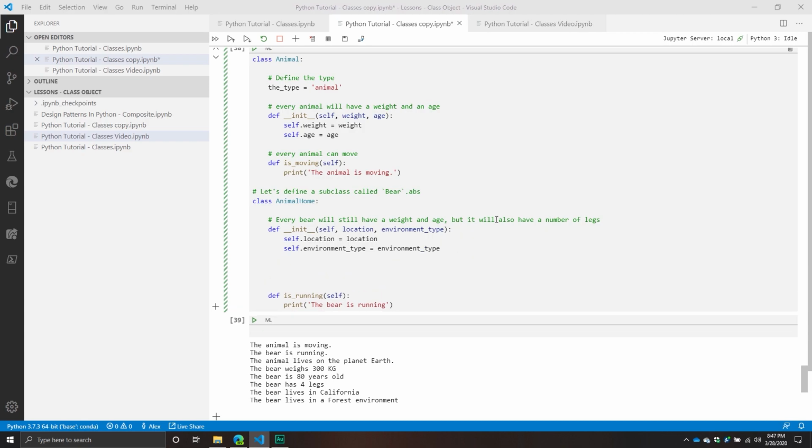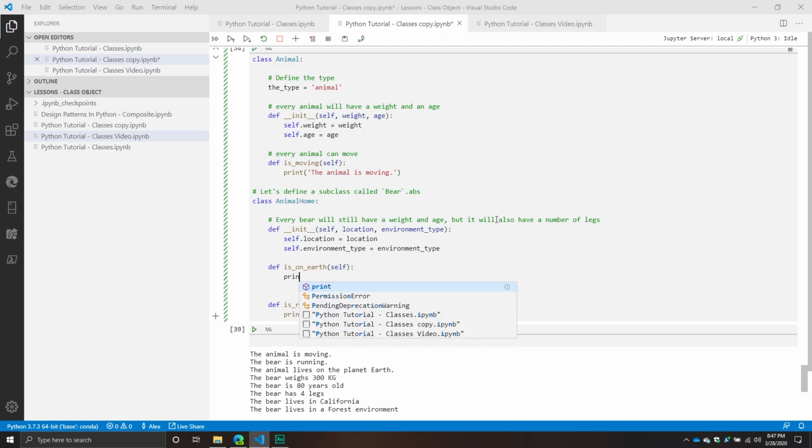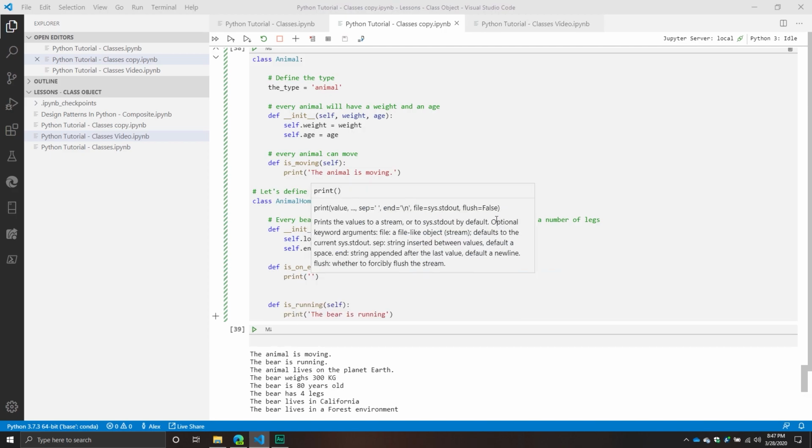And then on top of that, every animal lives on Earth for the time being. I mean, maybe we have aliens out there. I mean, we probably do, but they haven't visited us yet. But for right now, every animal home will be on Earth.